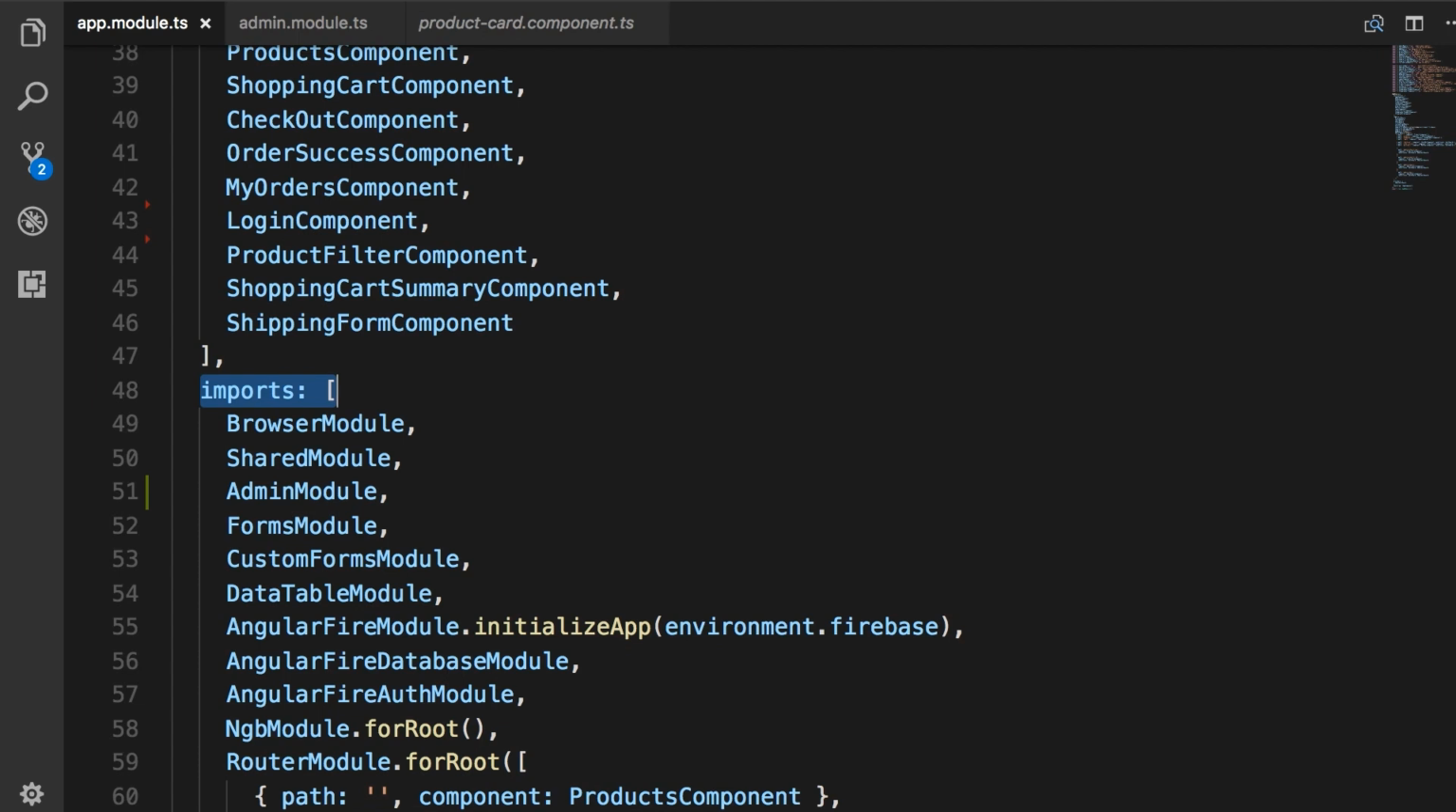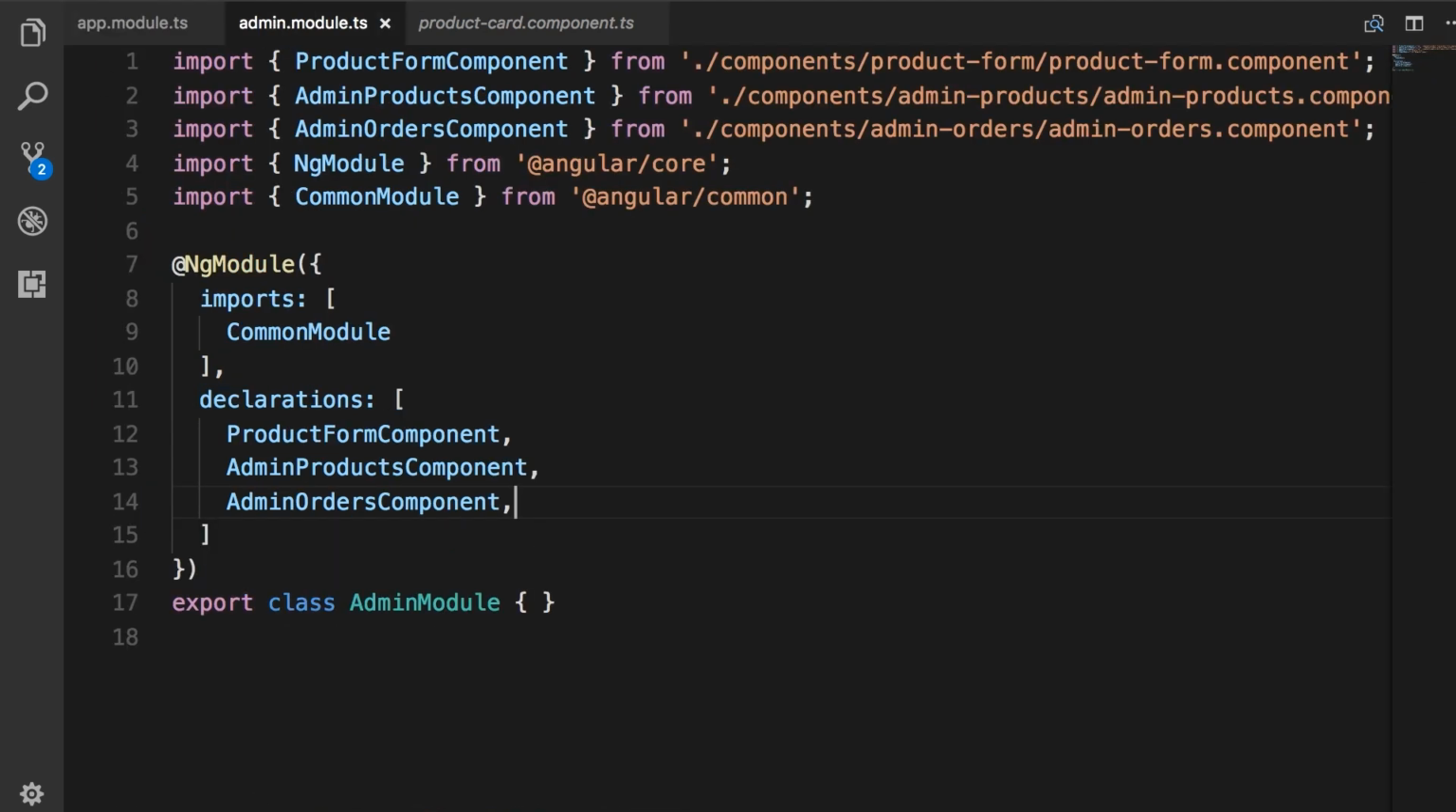So in order to fix this issue, we need to go to admin module and specify the dependencies of this module.